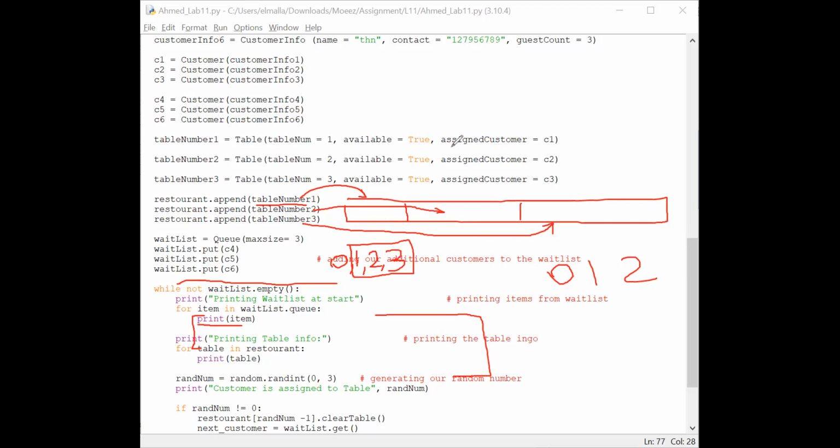But then what we know is that the index of that position is 0, and the index of the element for table 2 is 1, the index in the list. And here the index is 2. So if I want to access table 1, what should I write? I should come here and write restaurant, and then I put the square brackets 0, right? But how can you do that when the generated numbers are 1, 2, 3?